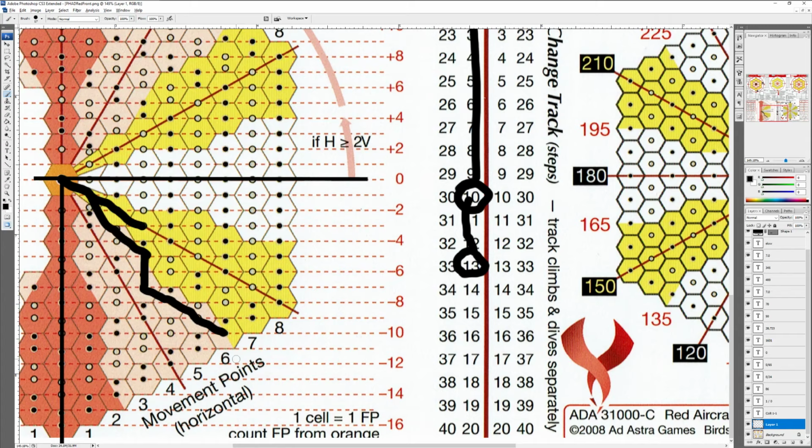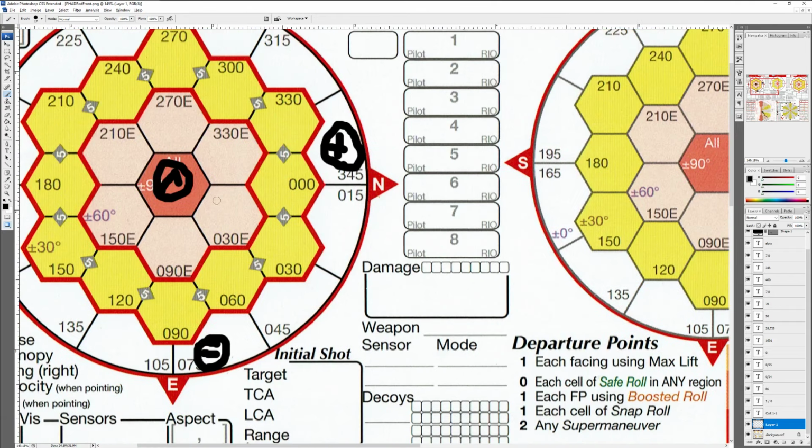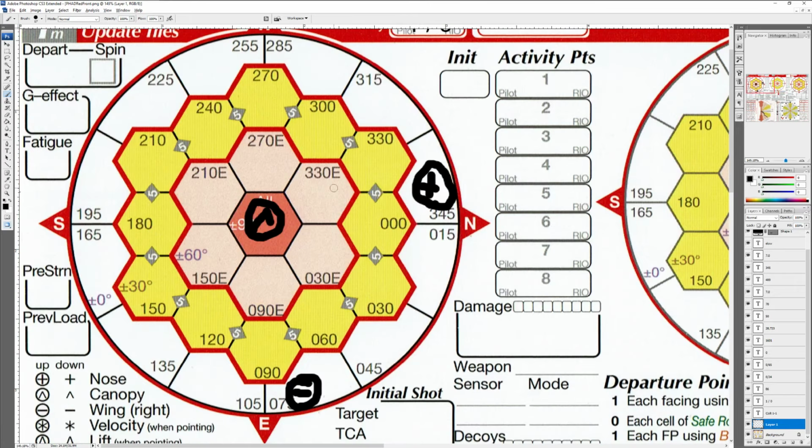Now, if you come down here, you'll notice that we get 6 movement points for the first part of our dive. Then we get 3. So we're only going to get 9 movement points this time for this particular chart. This part does not change. But remember now that our halfway point, if you remember, 1, 2, is basically right here.